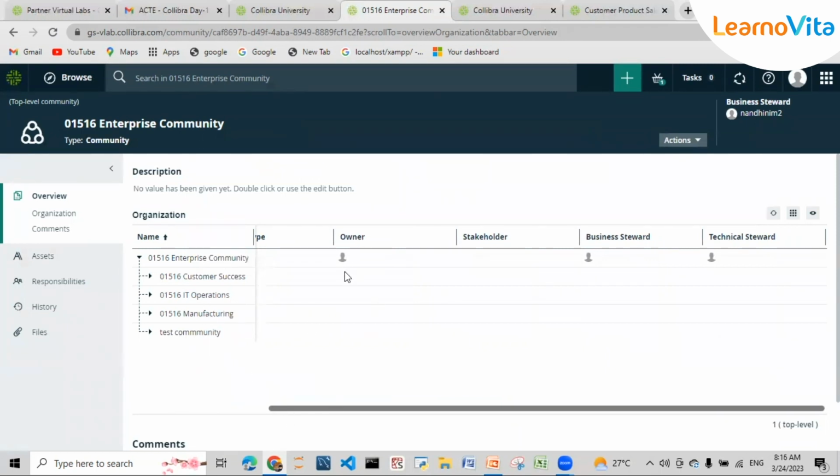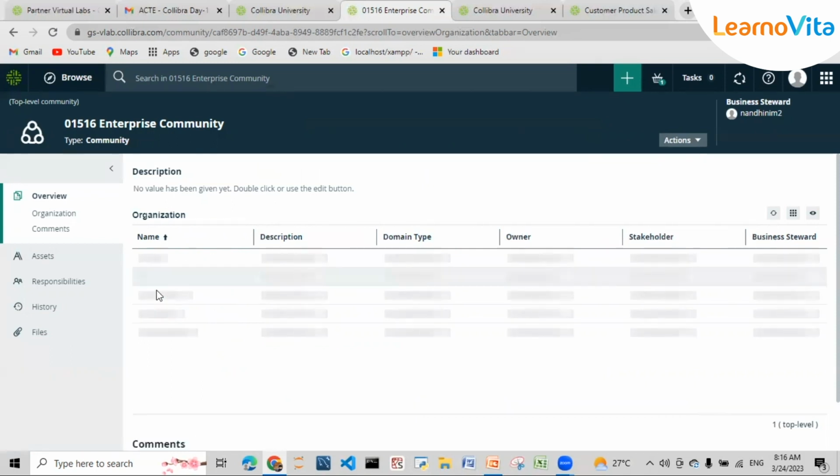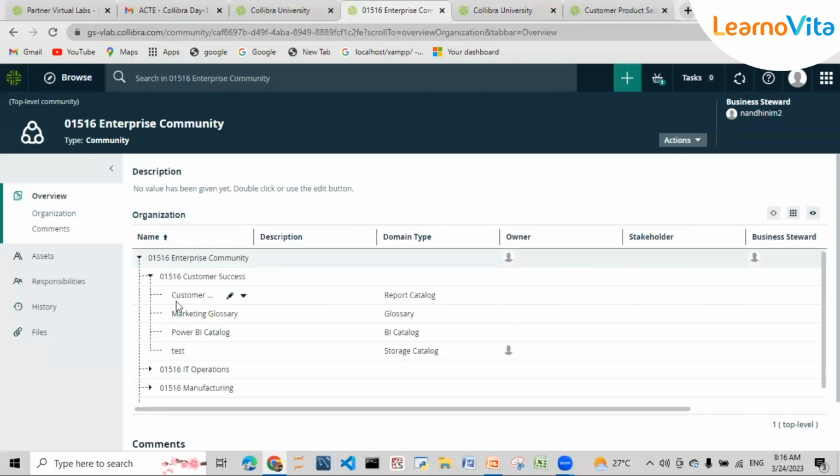Once I create it, I will be the owner. I can assign who will be the stakeholder for this community and this data, who will be the business steward for this domain, and who will be the technical steward. And if I assign the stewardship and owner model community-wise, all the subcommunities and domains will inherit the same. Like for the market glossary also, the same owner, the same stakeholder and business steward. Okay.